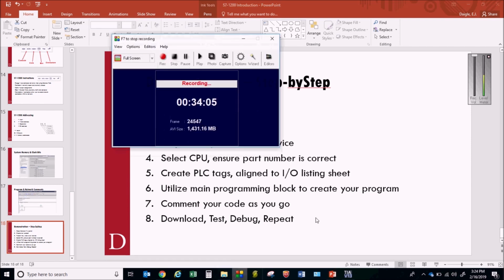So I hope that was helpful. That'll be a brief introduction to the TIA portal, and we'll get much deeper into the individual instructions and how to work with the HMI and all these other things in future lessons here.